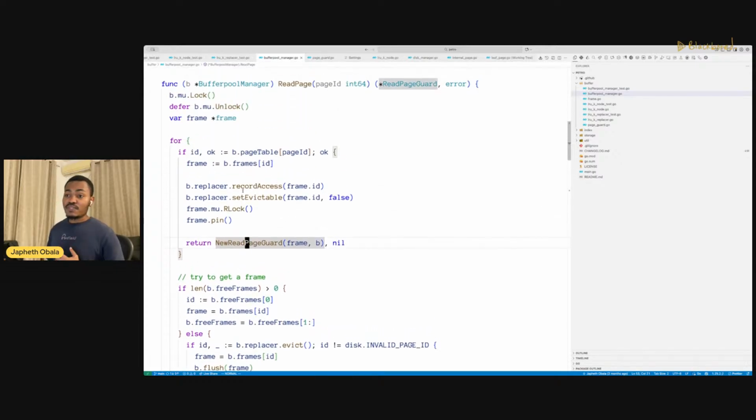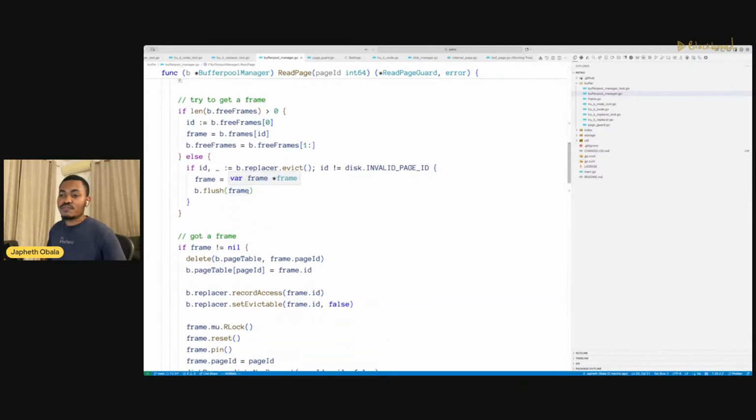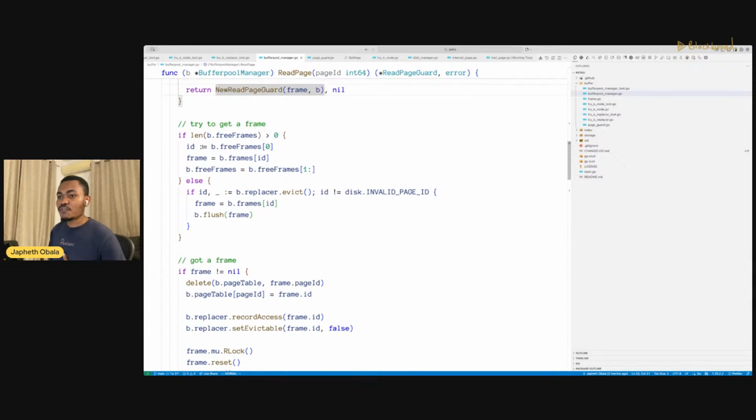So this is if the page is already cached in the buffer pool. So what if the page is not in a frame? We first check in the free frames. We check, okay, is the size of free frames greater than 0? I mean, is there any free frame? If there is, we get the frame ID, and then we actually get the frame here, and then we reduce the list of available free frames. That's what all this does, it just reduces the list of free frames.